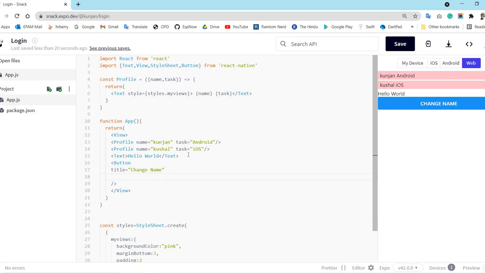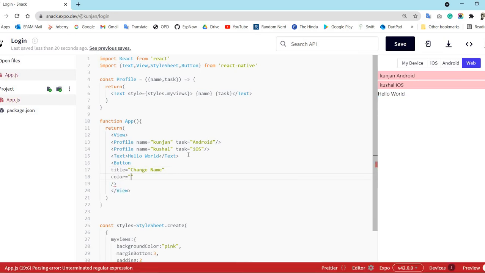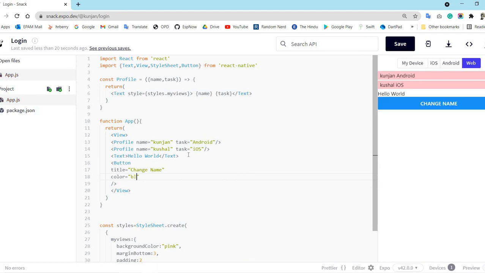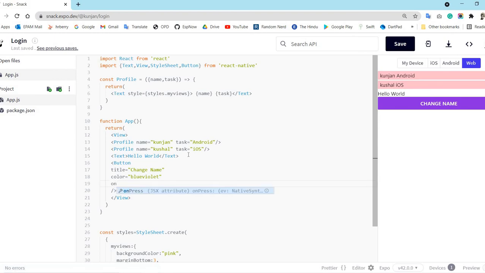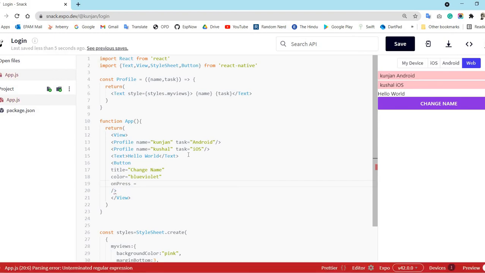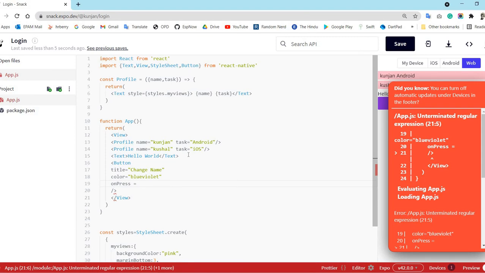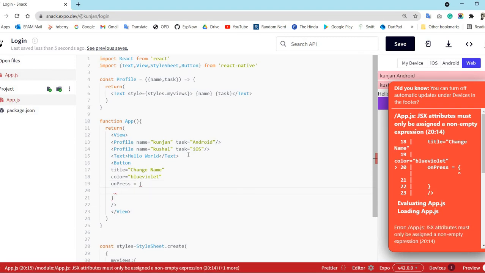Then color, let's suppose color is blue violet, and every button has one event called on press. So the on press event is equal to this on press event.